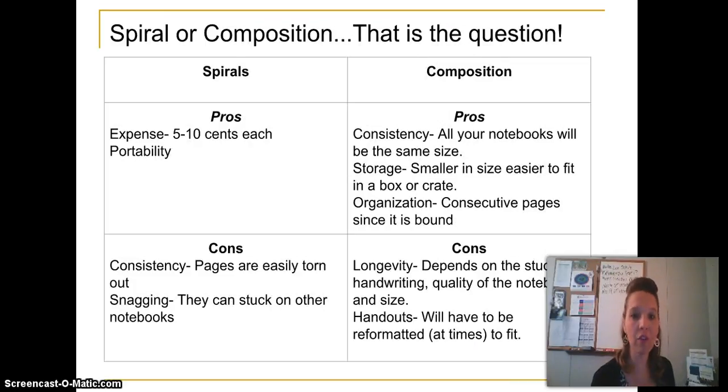This is just another version of what you could have had on the left side. In this case, we combined spiral and composition as it pertains to pros and cons. So if you want to pause here and read over this, these are some other considerations that you might have when it comes to notebooks.